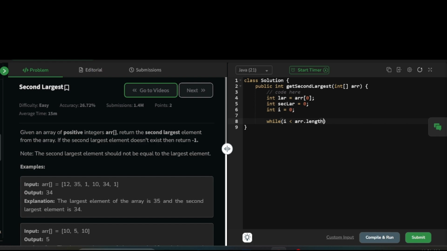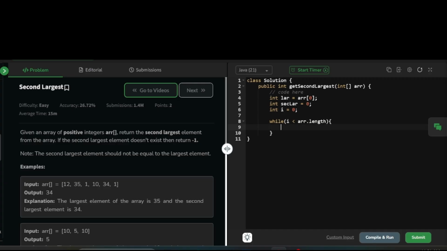Of course, we have to iterate the entire array, so we are going with a loop. Now we have a condition that if array of i is greater than largest, then first of all we will update the second largest element with largest element. Then largest element is equal to our array element which is greater.